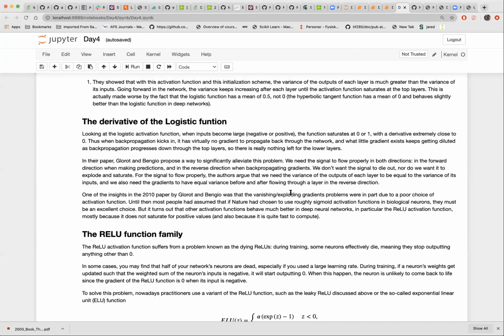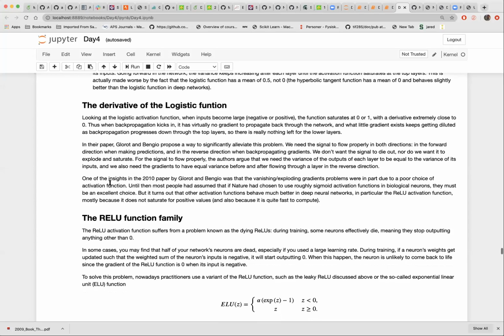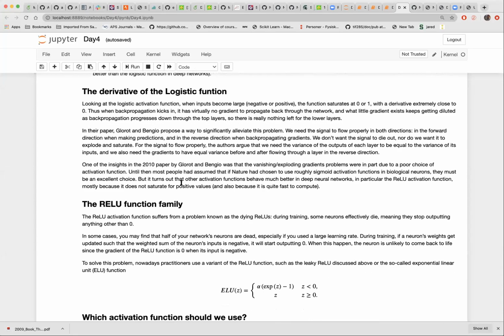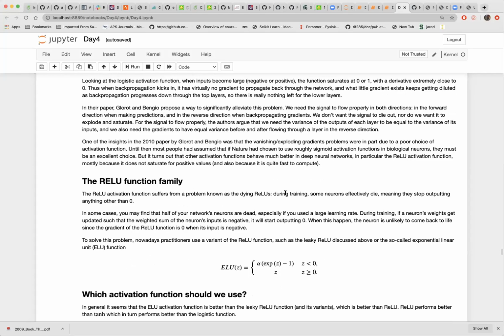So you don't want the signal to die out, nor do we want it to explode and saturate. So what they did was actually to show that there are other types of activation functions, like an activation function which is called the ReLU, which often does a better job in setting up neural networks. So there's a whole family of these functions.